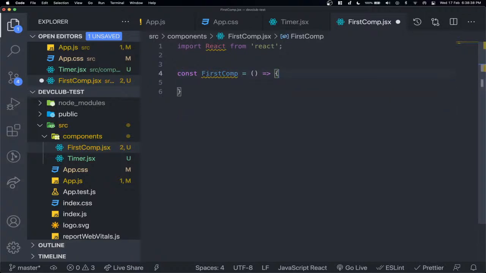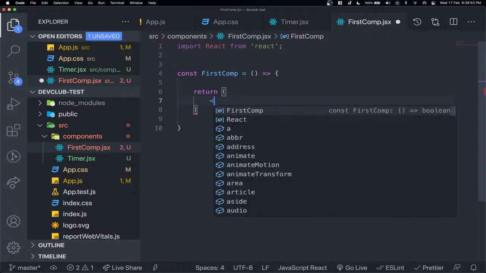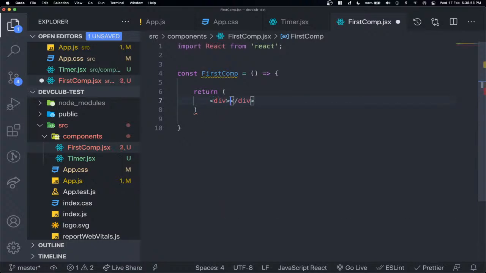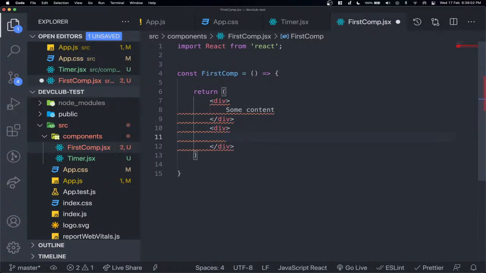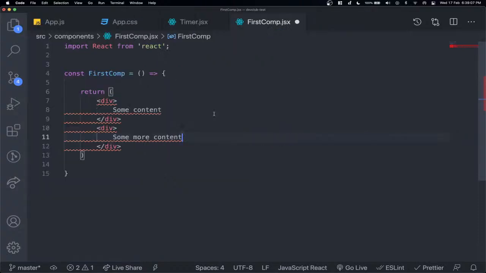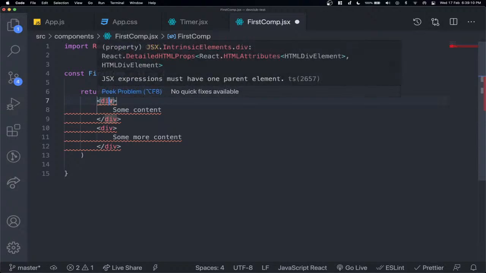So yeah, you have first component. Now, in order for any component to be of any use, we have to have a return statement inside of that component, and in the return statement I always have to return a single element. What do I mean by a single element? Let's say I have a div with some content and another div over here with some more content. The issue is, as you can see, that even VS Code or my linter is giving me an issue. It says that it must be wrapped in one parent element.